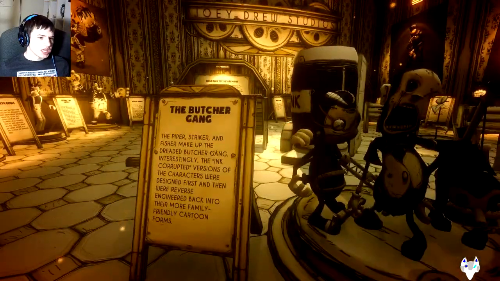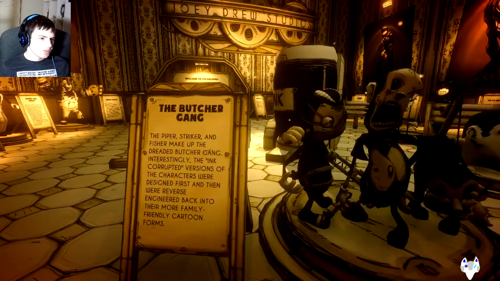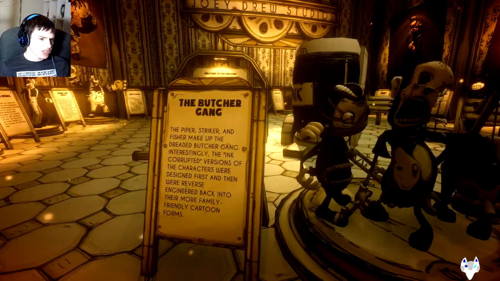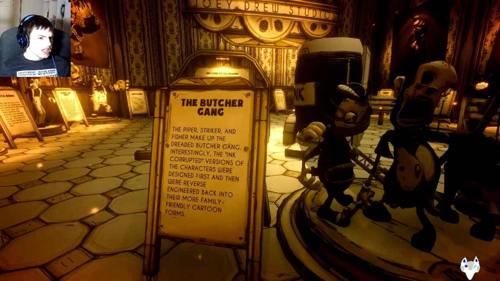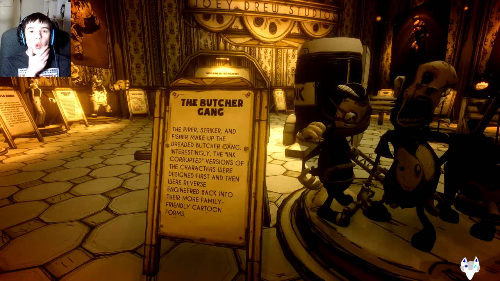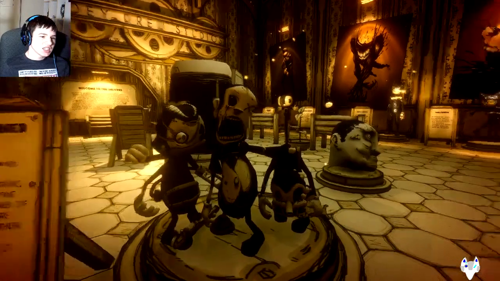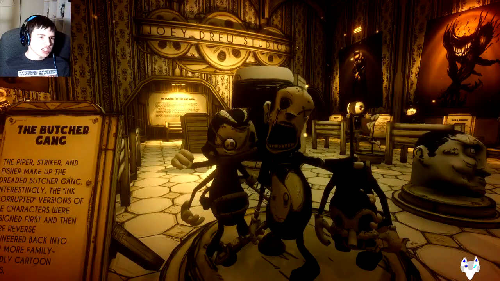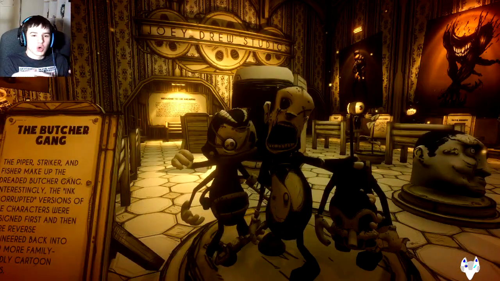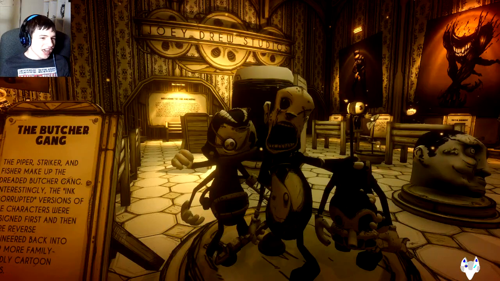Okay, the Butcher Gang. Yes, the Piper, the Striker, and the Fisher make up the dreaded Butcher Gang. Interestingly, the incorrupted versions of the characters were designed first, and then were reverse-engineered back into their more family-friendly cartoon forms. Oh, that's a little interesting. And I guess that would make sense, get the more complicated versions done first, and then go back to do the original versions. That's a pretty cool detail, Meatly. I'm glad you did that.